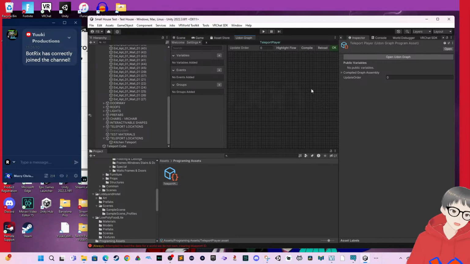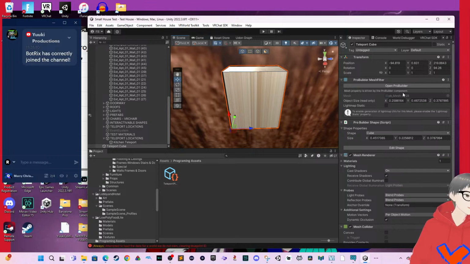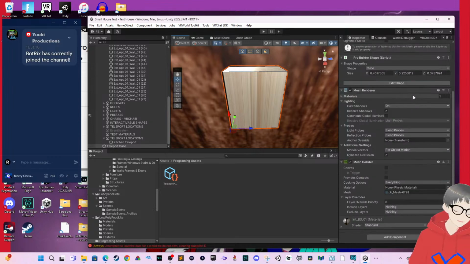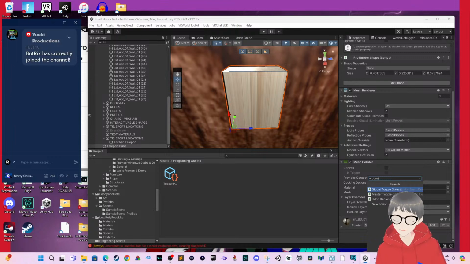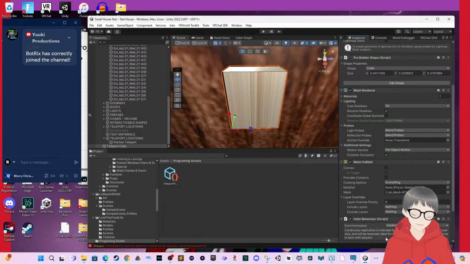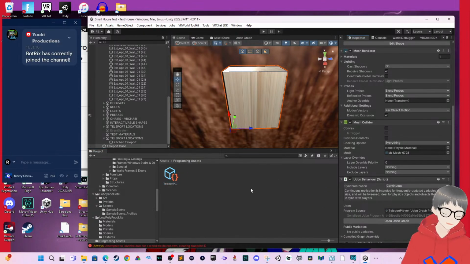Before we do anything though, let's go back to the scene. We're going to click on our cube. On our cube, there is going to be a new component. Add component, and we're going to make a Udon behavior. You're going to see this particular box, program source. Drag and drop that teleport player Udon Graph Programming Asset that we just did.